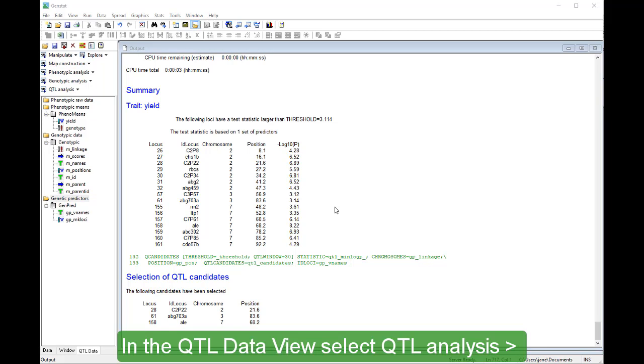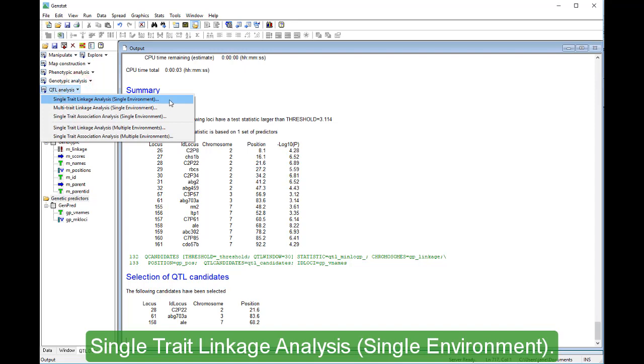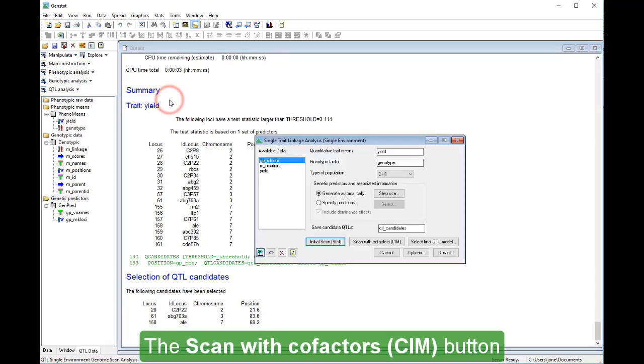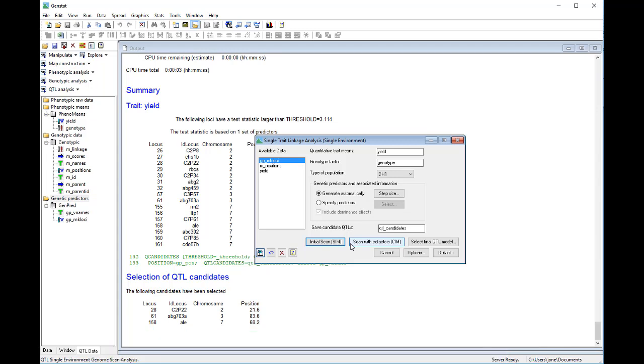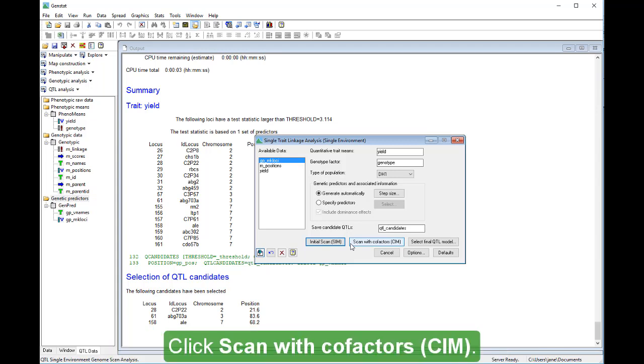In the QTL data view, select QTL analysis, single trait linkage analysis, single environment. The Scan with Cofactors CIM button will be activated after an initial scan for QTLs. Click Scan with Cofactors CIM.